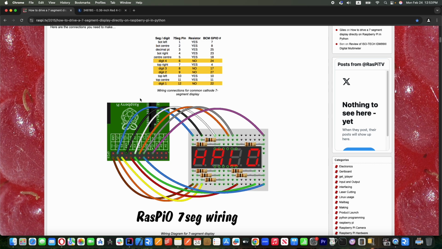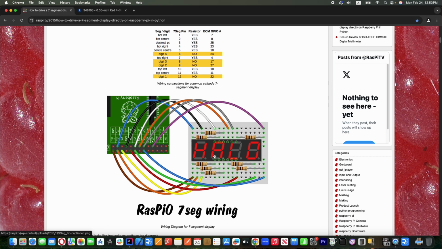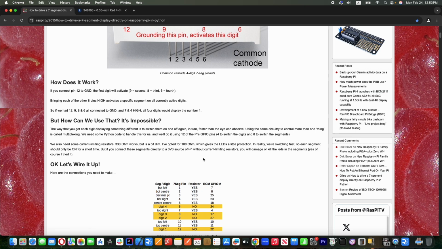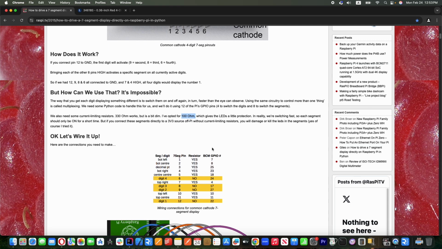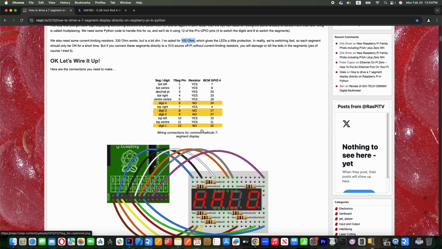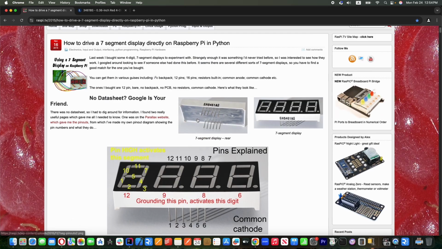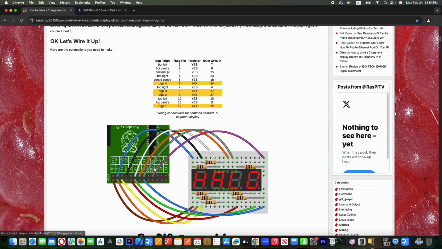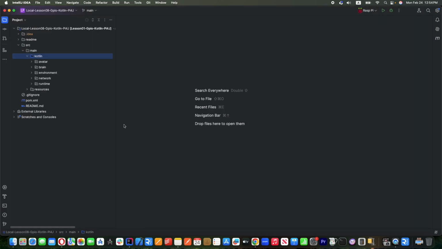This is the physical plugging schema. For some of the pins you need to use resistors, I believe something around 100 ohms, and the pins responsible for coordinates don't need to be plugged through the resistors. So you can pause the video and look at how it's plugged physically. Then let's go to our code.